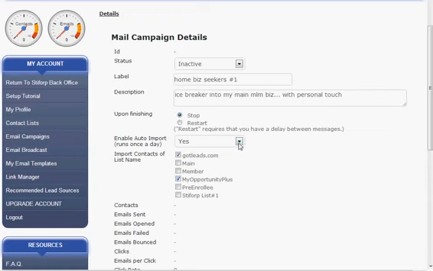So again, how did I do that? By selecting yes right here where it says auto import. Again, a phenomenal tool that you want to take advantage of. It's going to really make things so much easier for you.